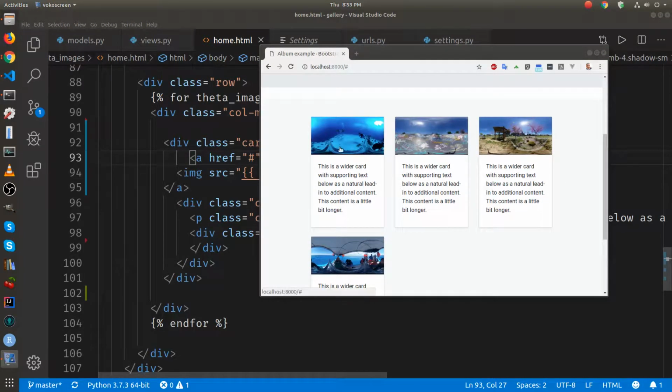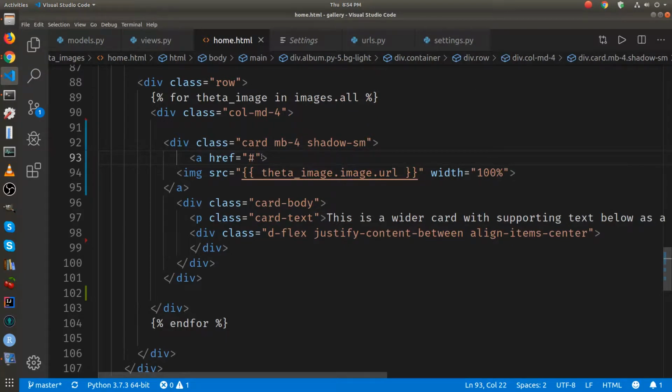Before we can actually set up the clicking, we're going to need to set up a details page. What we want to do is click on the thumbnail, and then it goes to a larger image that has the navigation. So until we set that up, we actually can't set up the link here. So first let's go to the urls.py file.